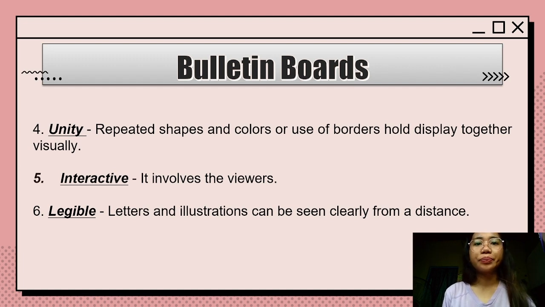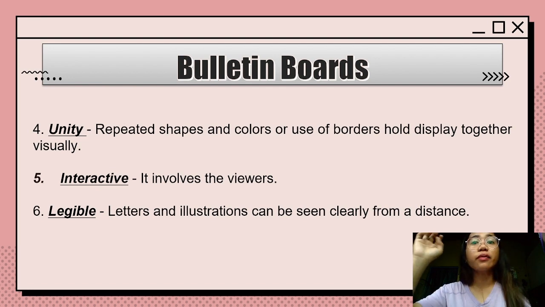So, itong paggamit natin ng repeated shapes and colors, nakakatulong ito for the borders to create a visually unified interface, making it easier to navigate. So kapag sinabi natin unity, it is the repeated shapes, colors, or use of borders all displayed together visually. Interactive, it involves the words. So, pag sinabi naman natin interactive, refers to a form of media or content that encourages viewers to actively participate or engage in some way.